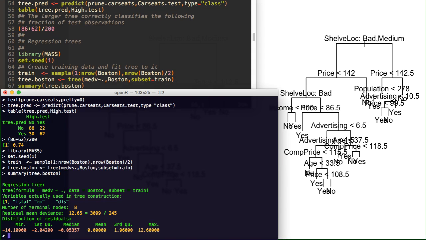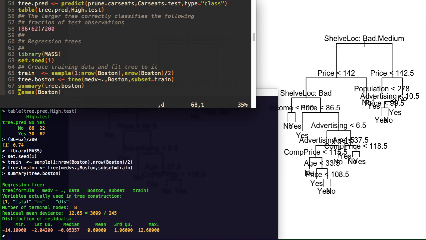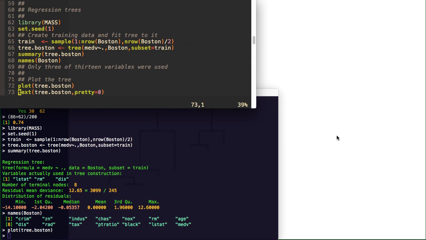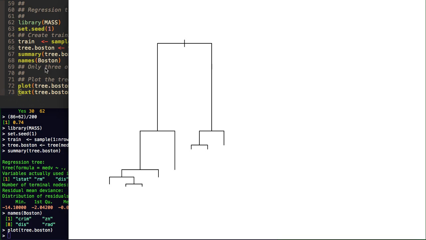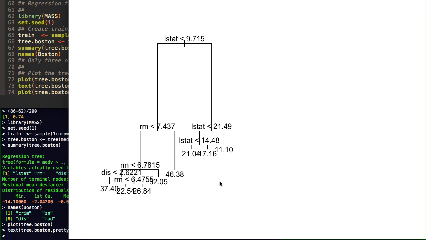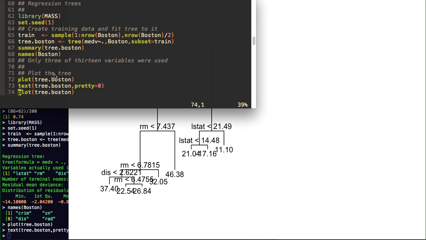And so here's our regression tree, and we've only used 3 variables here. Let's see, what are the variables in Boston? Wow, there are a lot. So we only used 3 of them: LSTAT, RM, and DIS. All right, let's plot this tree. It's going to be a small tree, it's only got three variables in it, and we'll see how we're reusing these variables at different levels.